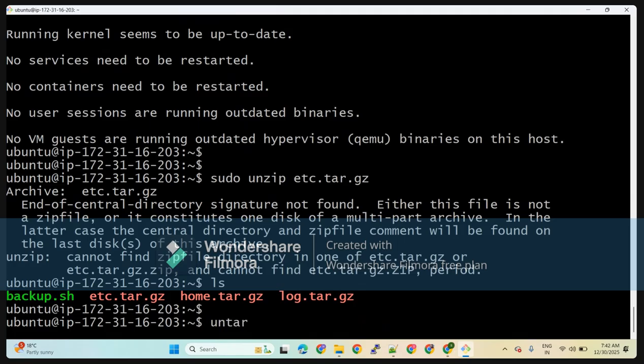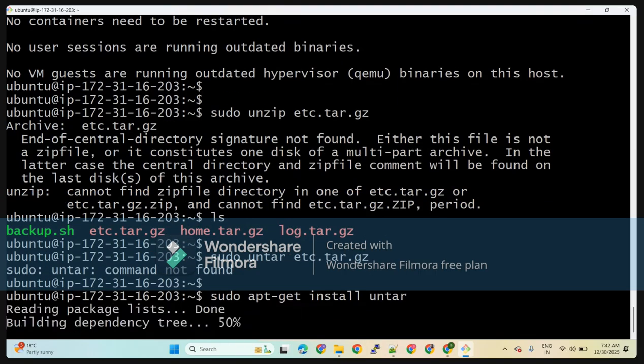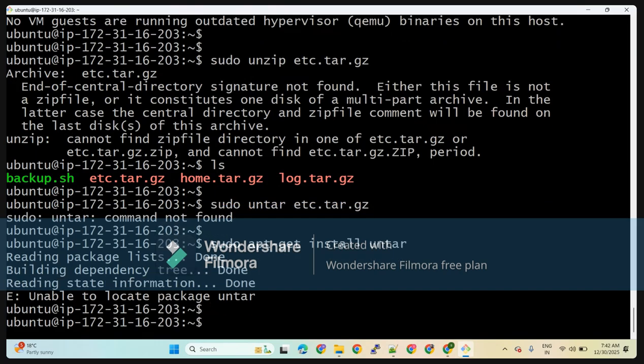I use one of the command called untar. Okay, sudo untar etc. Okay, let's use the same sudo apt install. Unable to locate. Might be you can modify untar or unzip. There are the command that we can use, but I use untar. Maybe untar will be used for like RPM based Linux.